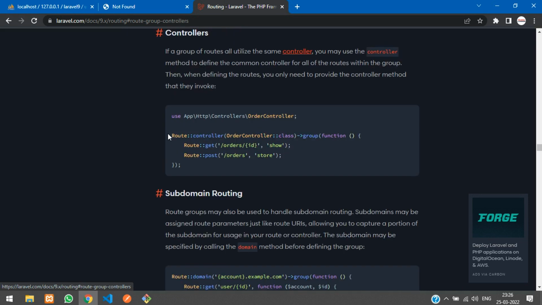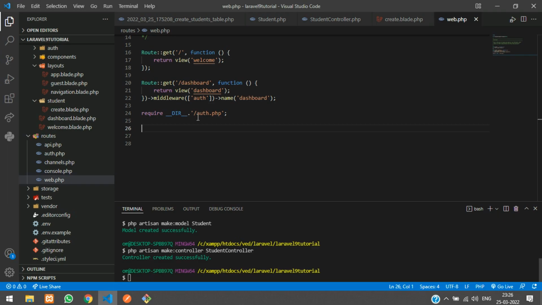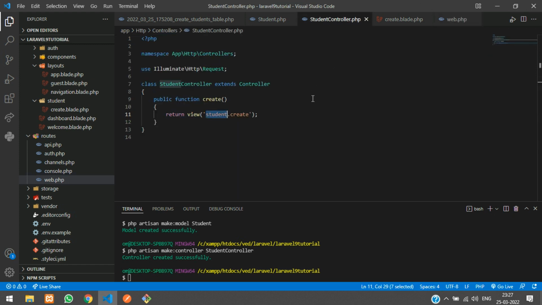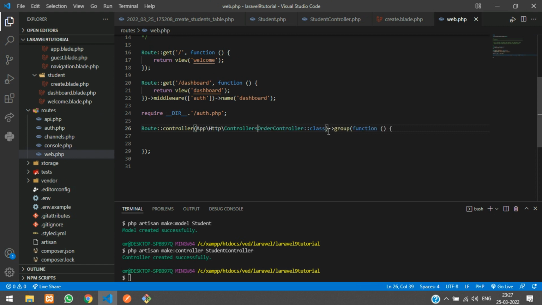Here you move, and this is how you're going to use. Let's copy this, paste. All done. So now guys, over here you're going to call your controller path. So you can go to your student controller, just copy this path namespace and get back and paste here.